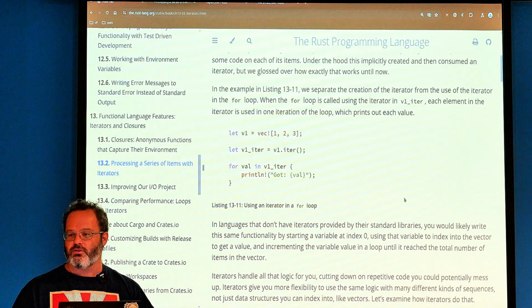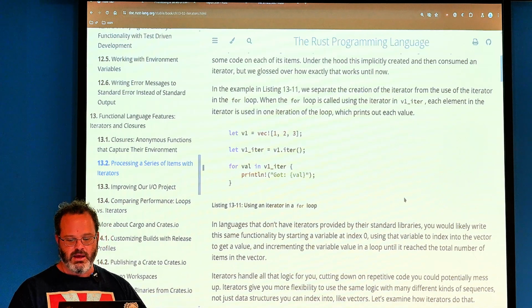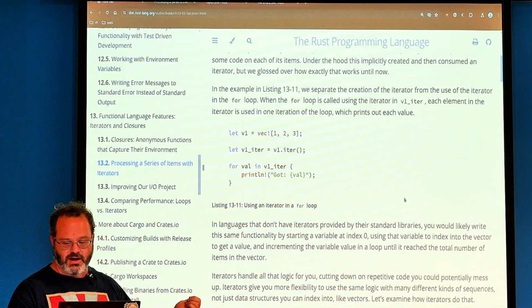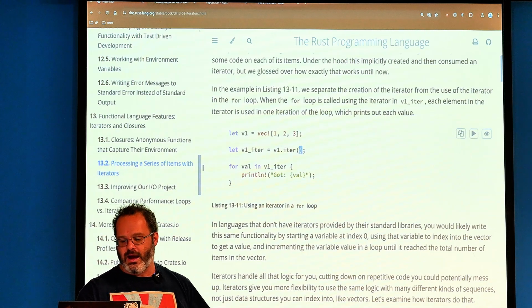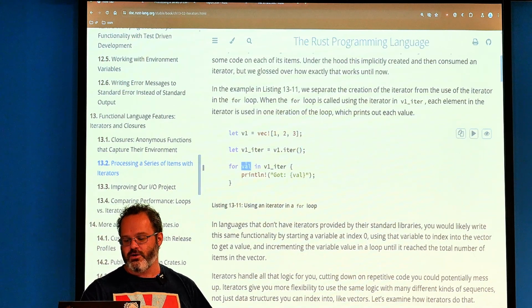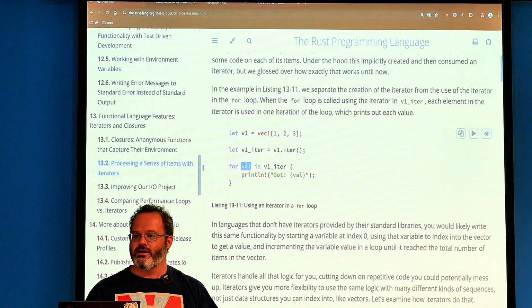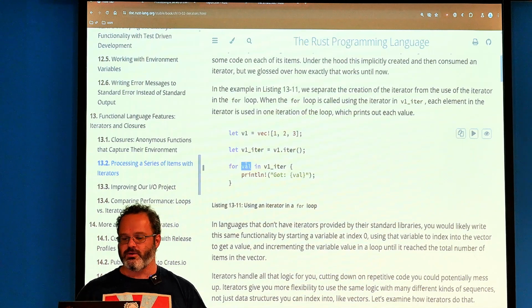Now we're getting back to iterators, and they're showing us these iterators. And here's how that works. We have a vector we call v1.iter. Now we have an iterator, and we can suddenly loop over it. We can say for value in v1.iter, do this thing, and it'll do it.